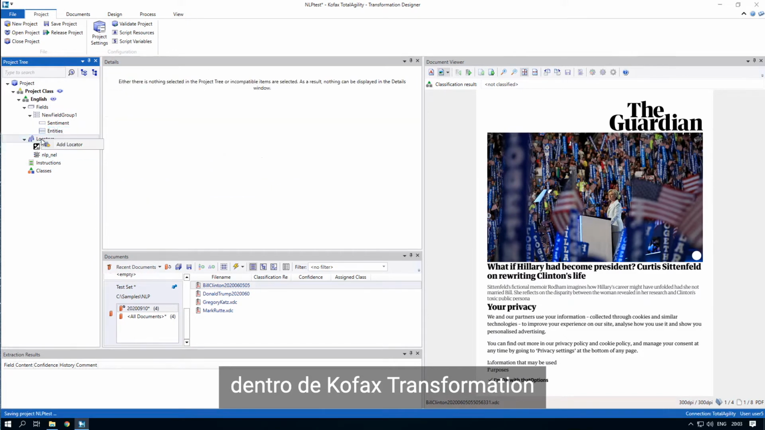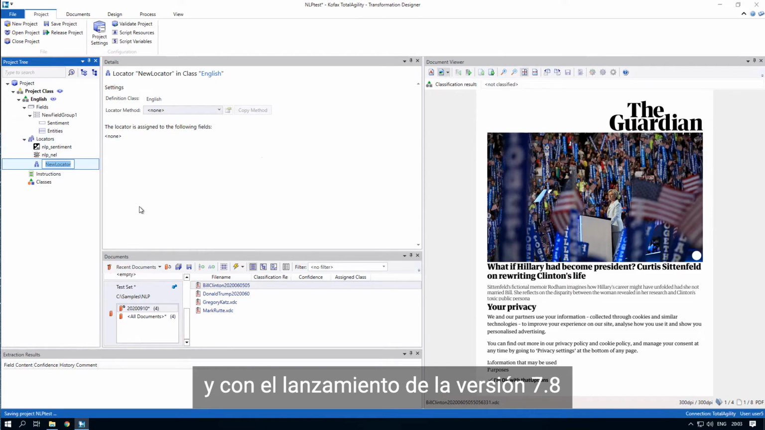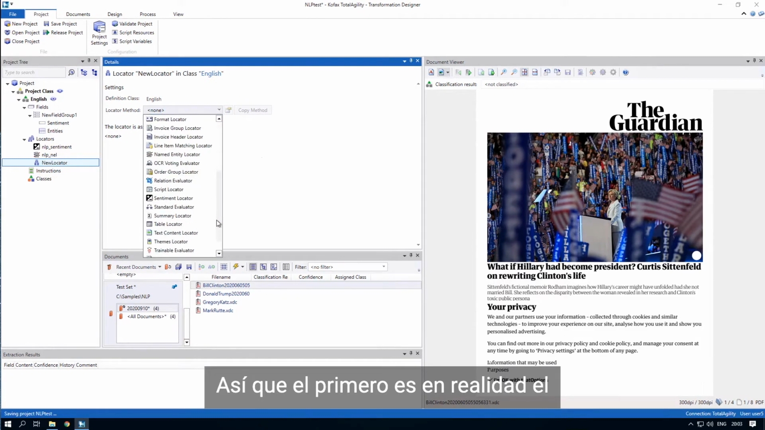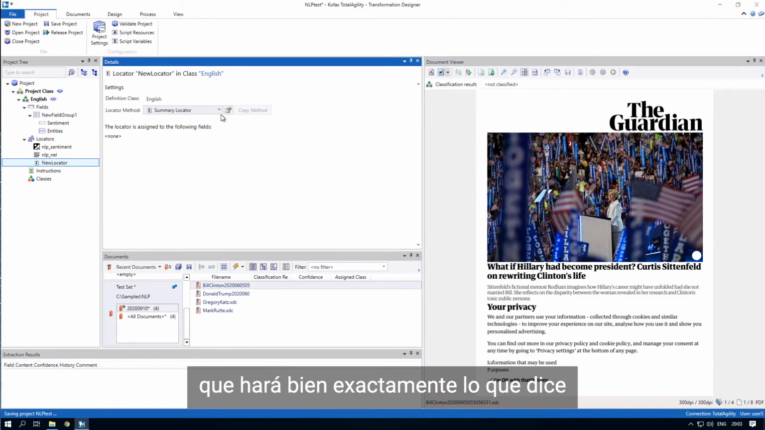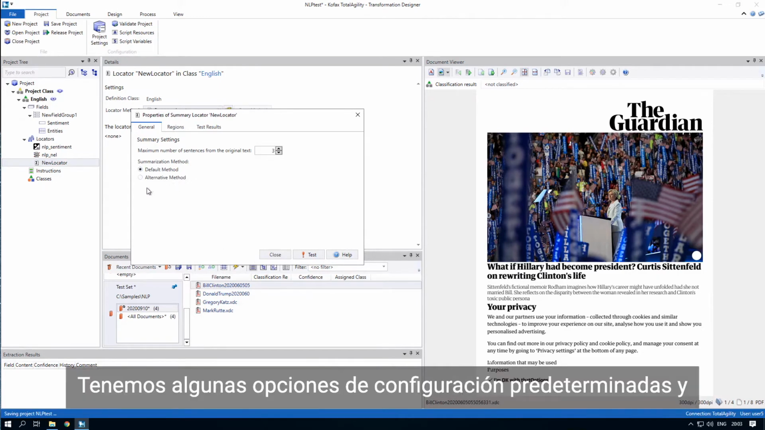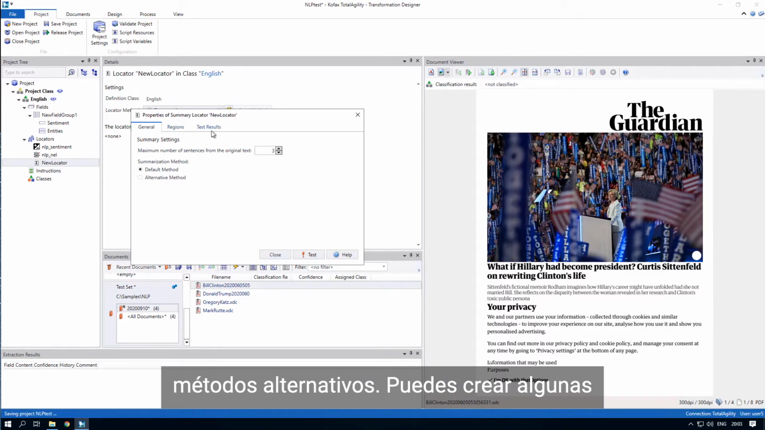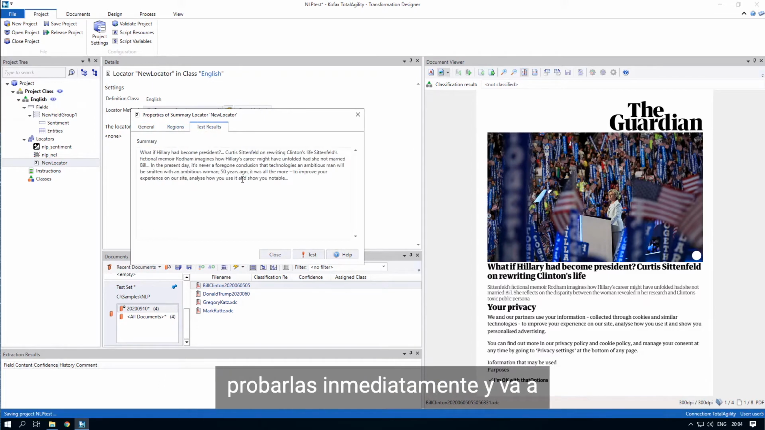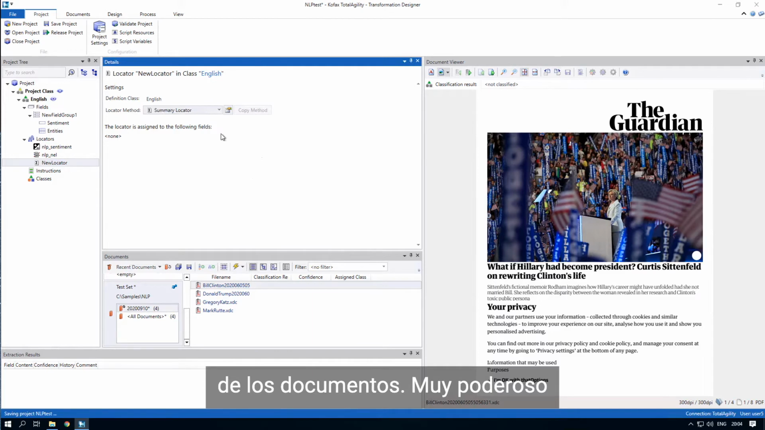Kofax Transformation, and with the release of Total Agility 7.8 and the other products, of course, we have introduced new locators there as well. So the first is actually the summarization locator, which will do exactly what it tells you. It's going to summarize the overall document and pass that back to you. So we have some configuration options, default and alternative methods. You can do some regions there, and you can then immediately test it. And it's going to give you, in this case, a 3-line summary of the document. Very powerful, especially in content analysis.